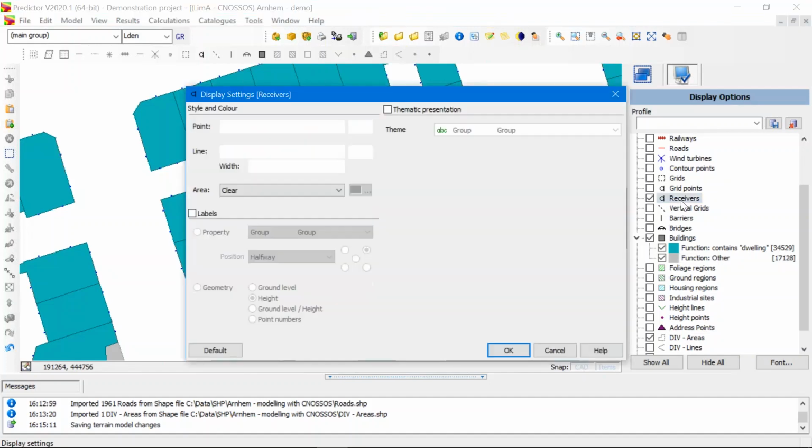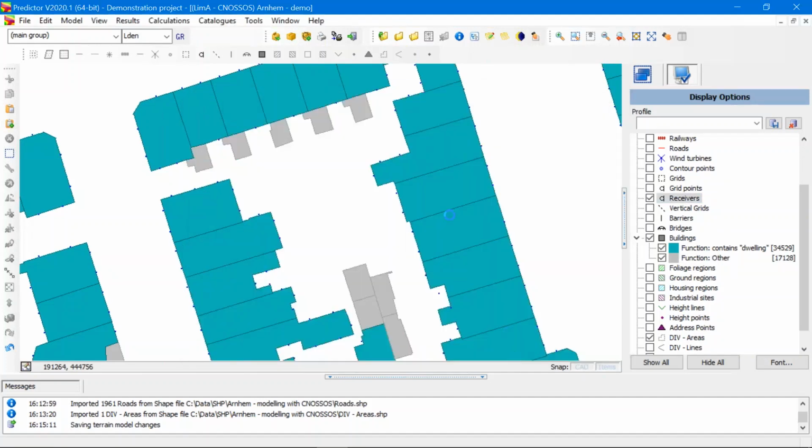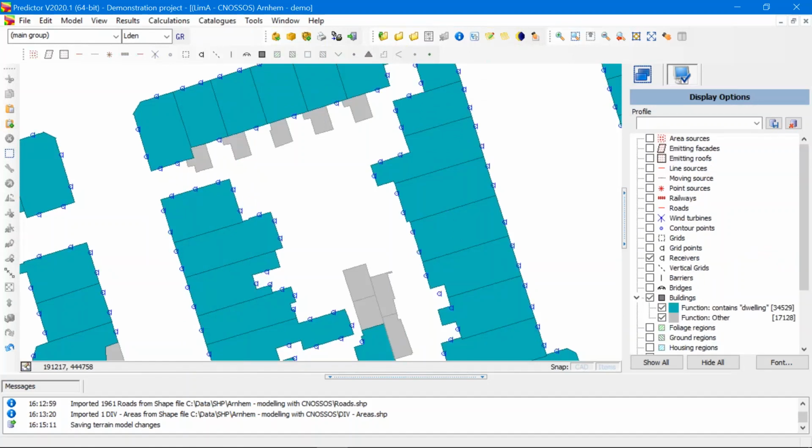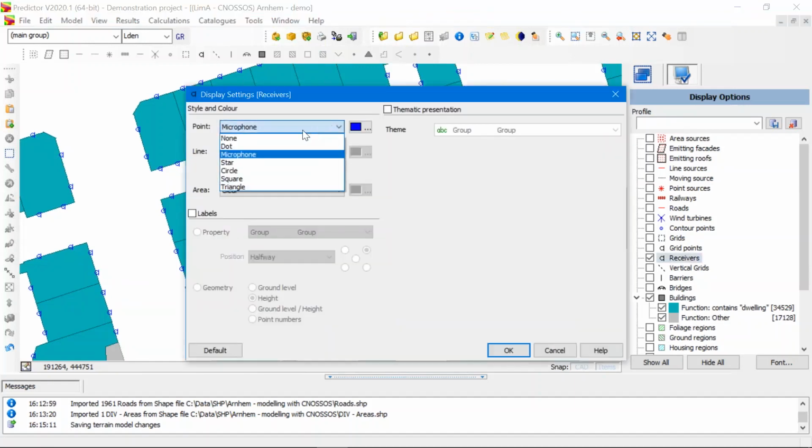I can also show my receiver as a nice microphone symbol. Then you might recognize it because the microphone symbol is the default symbol for receivers. But for such a big model, of course, a dot is much more efficient. So that's how I want to change it to a dot.